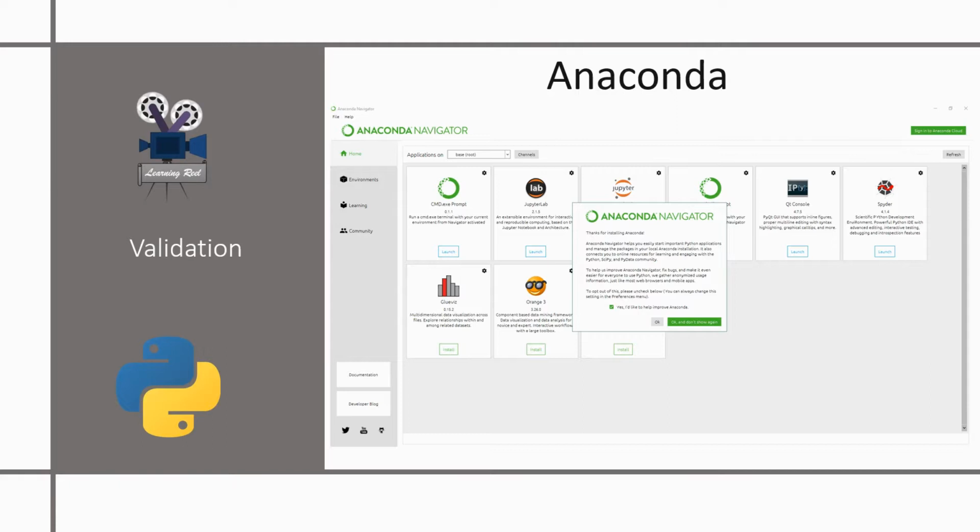And you can see as it appears on the screen, you can uncheck if you don't want to send some of the information to Anaconda as you work with the application. I have left it checked for helping Anaconda to improve on their application.